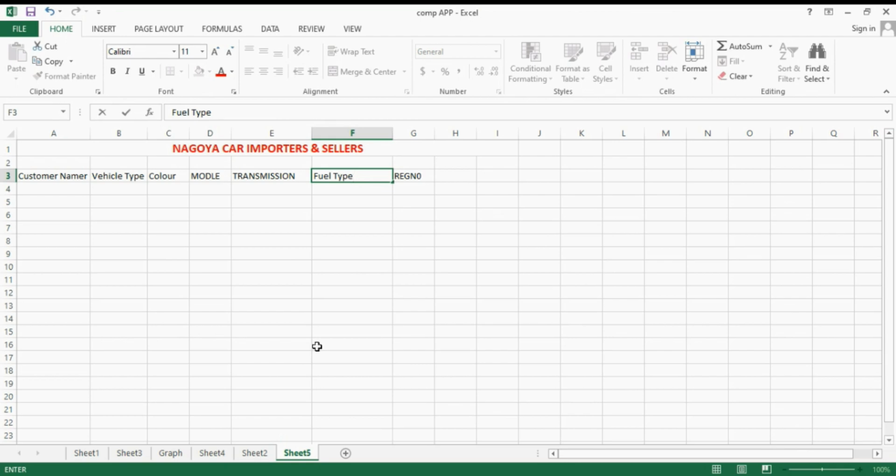This one we are going to look at data automation. We've looked at financial data, we've looked at statistics, and today we are going to look at data automation. Without wasting time, there is this data given in this Excel sheet where we have customer name, we have vehicle type, we have color, the model, the transmission, the fuel, and rig number.